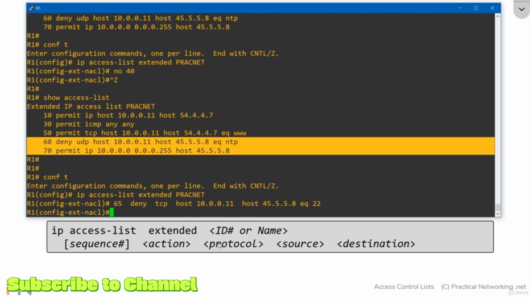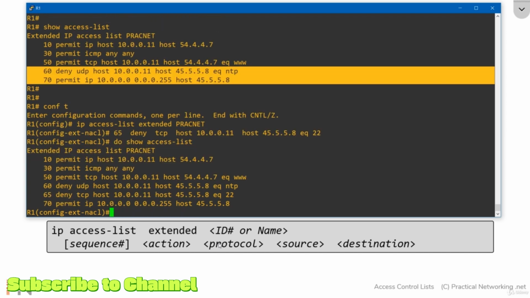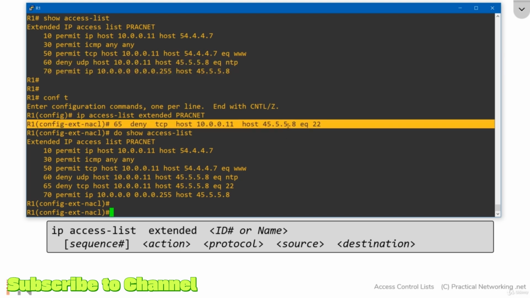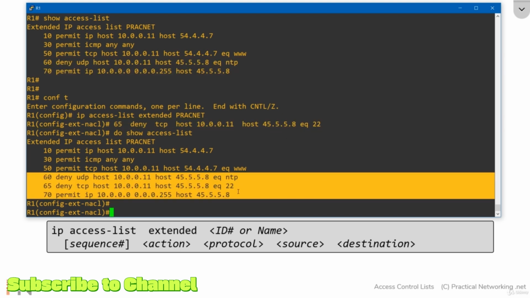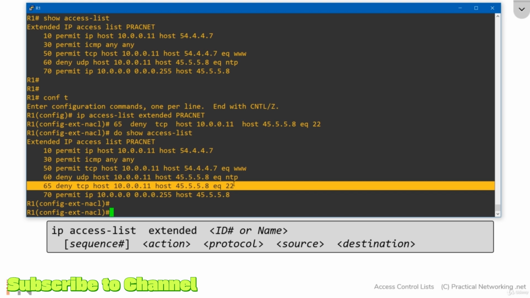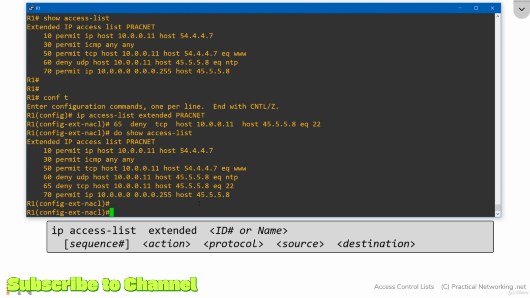If I hit enter here, and I do my show command, we'll see that this new entry that I just added now appears in between entry 60 and 70, right at line 65. So this sequence number allows me to add entries to a specific line.